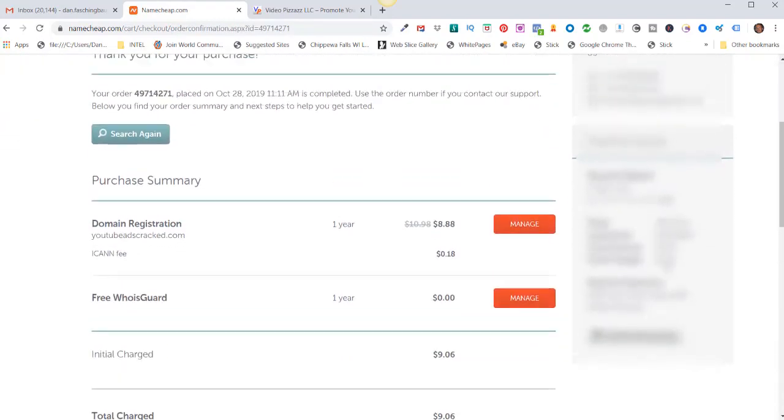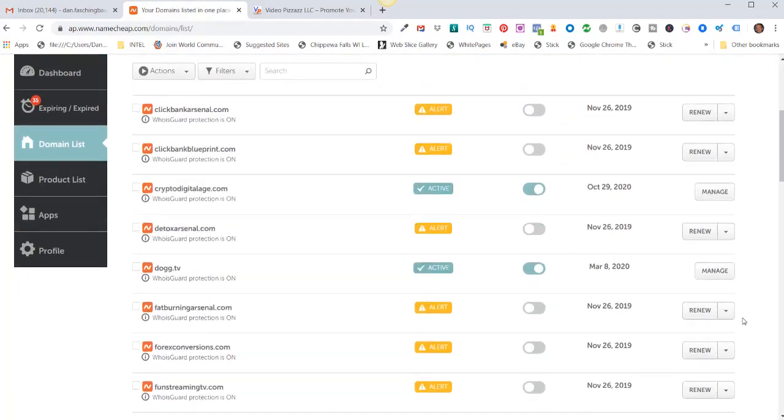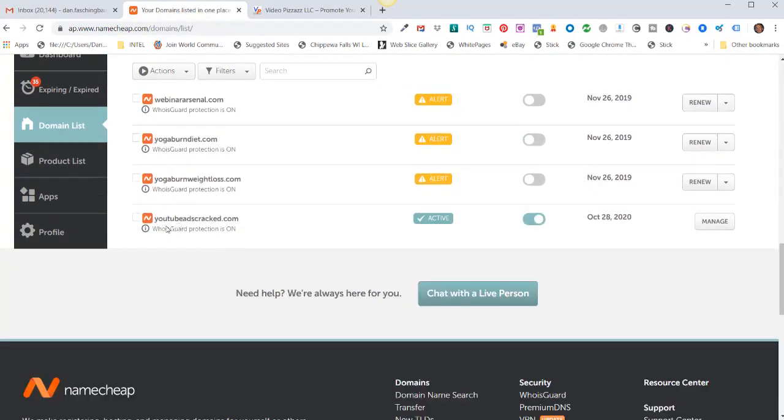Okay, and it says that your purchase is complete. Gives you your order number. So right down here under domain registration, you'll see your new URL you just purchased. Come over and click on Manage next to that. And then scroll down until you find the URL that you just purchased. So it's YouTubeAdsCracked.com. It says it's active. So slide all the way over to the right and click on Manage again.